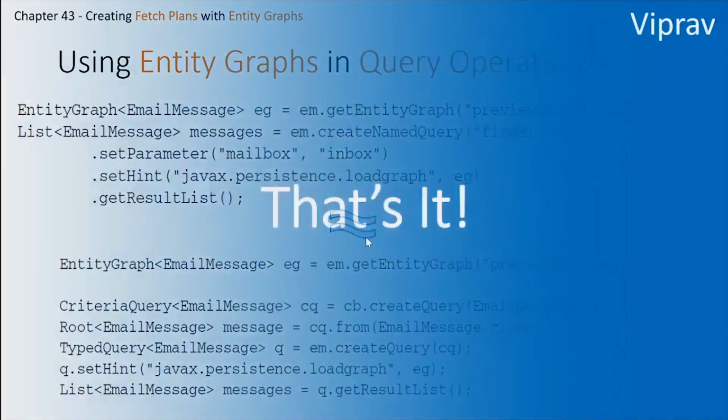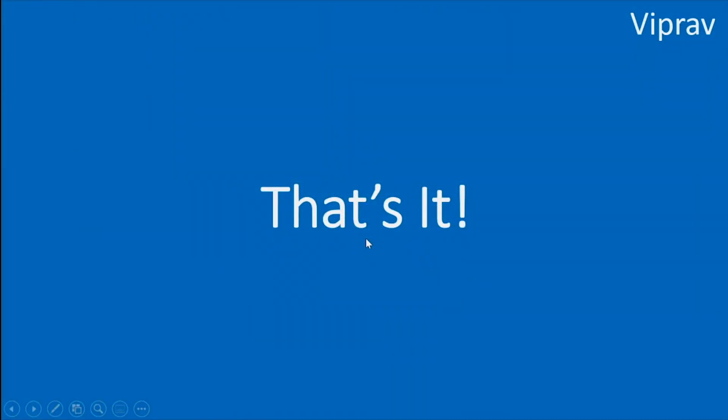And that's it. That's all there is about creating fetch plans with entity graphs. I hope you learned a lot from this tutorial.